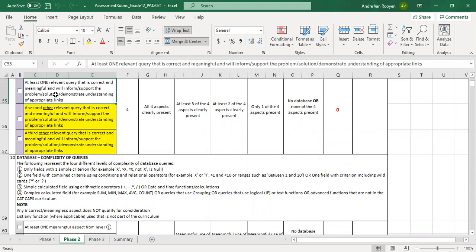I must actually learn something when I look at your query, like what have we found out from this research that we've done? What have we found out from this questionnaire that we have compiled? And then obviously the same with the other two. A second relevant query that's correct and meaningful, a third relevant query that is correct and meaningful, and those three you get a mark for only if they are meaningful and we learn something from it.